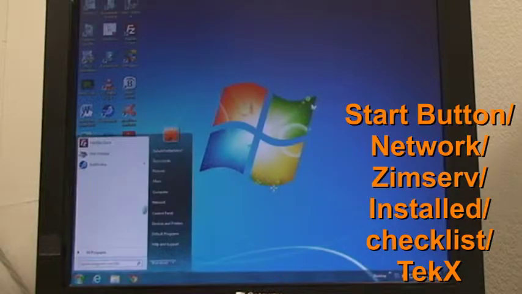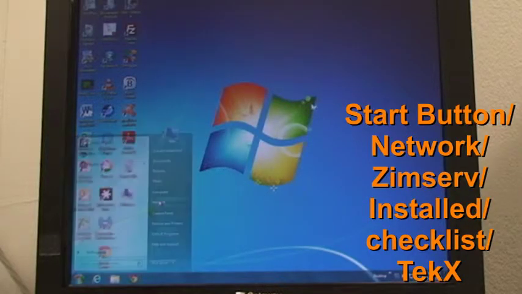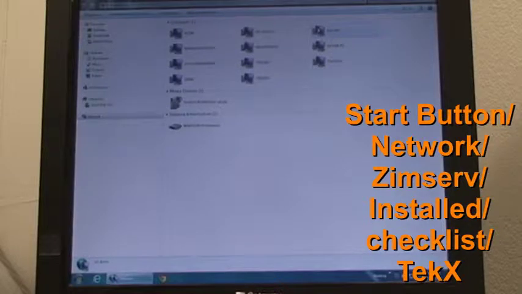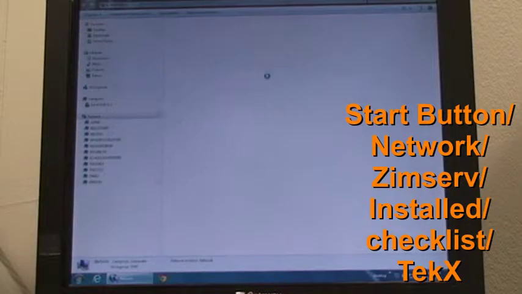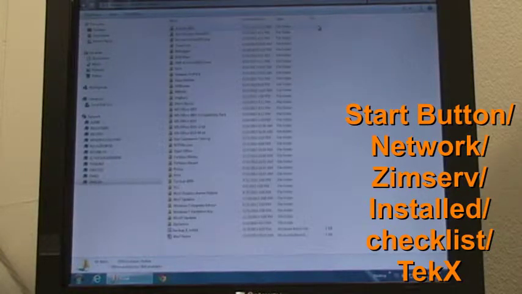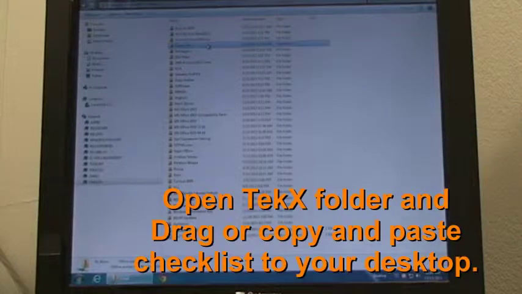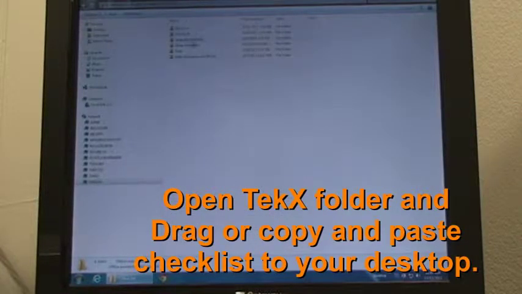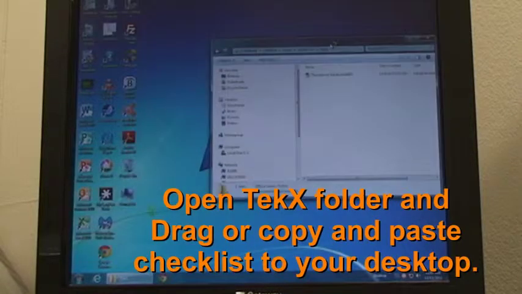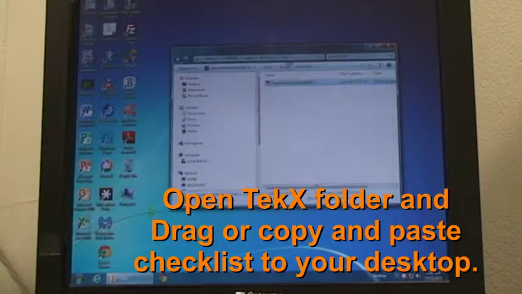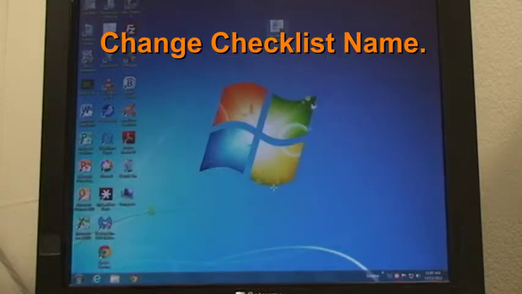Okay, from the Start button, you select Network, then ZimServe, Installed, Checklist. And within that area, you'll see TecX Excellence or TecX, and then you'll grab the checklist and bring it to your desktop. And we'll be changing the name of that checklist in just a moment.